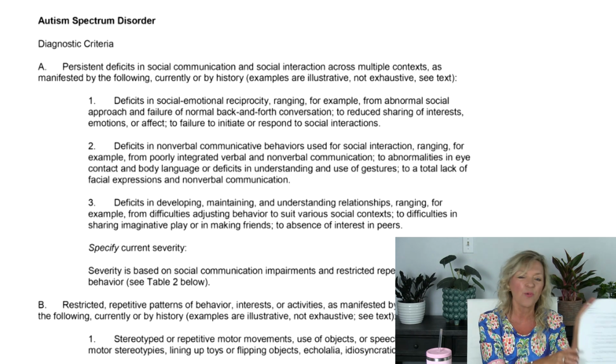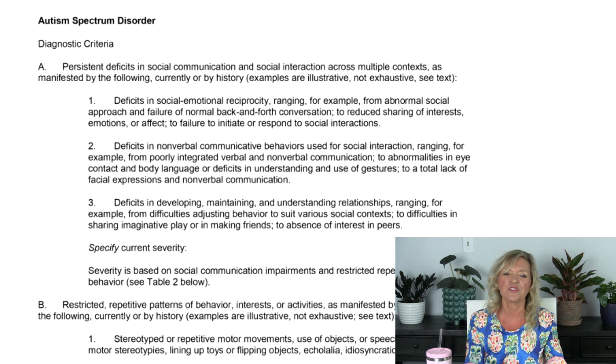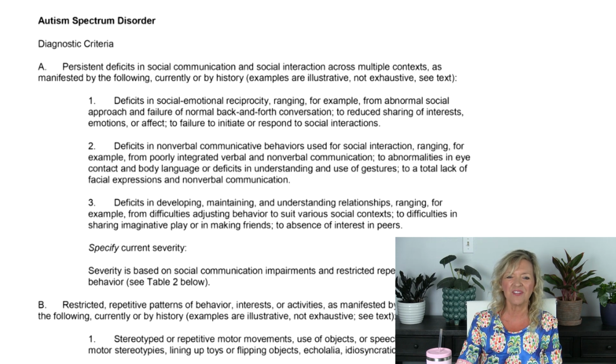So let's look more closely at those points. To do this, let's start by taking a look at that official diagnostic criteria. You can get that as part of your handout package today, but we'll go ahead and put it on the screen so you can see it here while I read it. So this is the first point that we're going to dive into and really analyze. Deficits in social emotional reciprocity, ranging, for example, from abnormal social approach and failure of normal back and forth conversation, to reduced sharing of interest, emotions, or affect, to failure to initiate or respond to social interactions. On your handout, I've just worded this as problems initiating and responding to others.